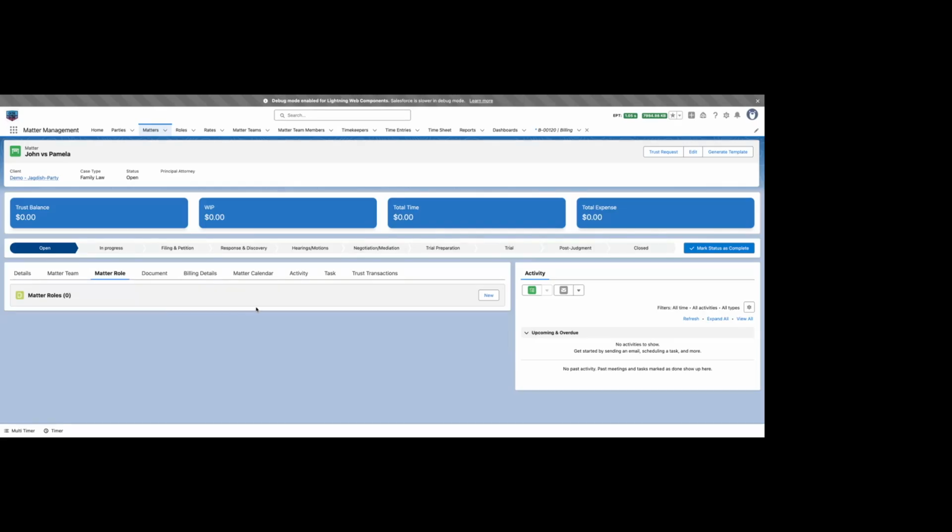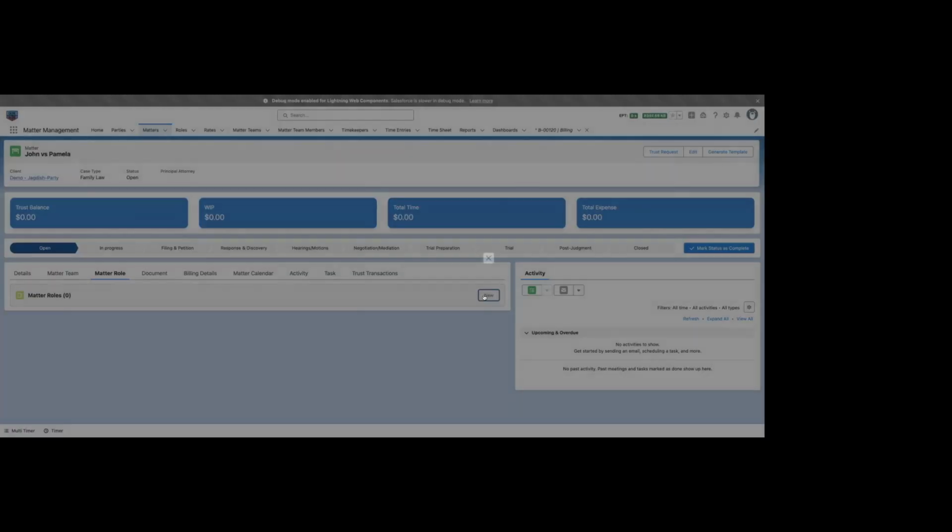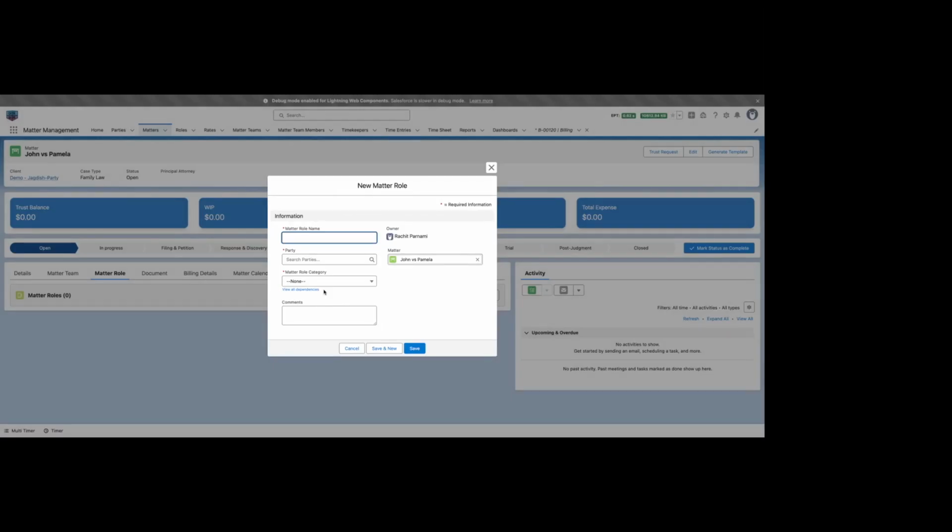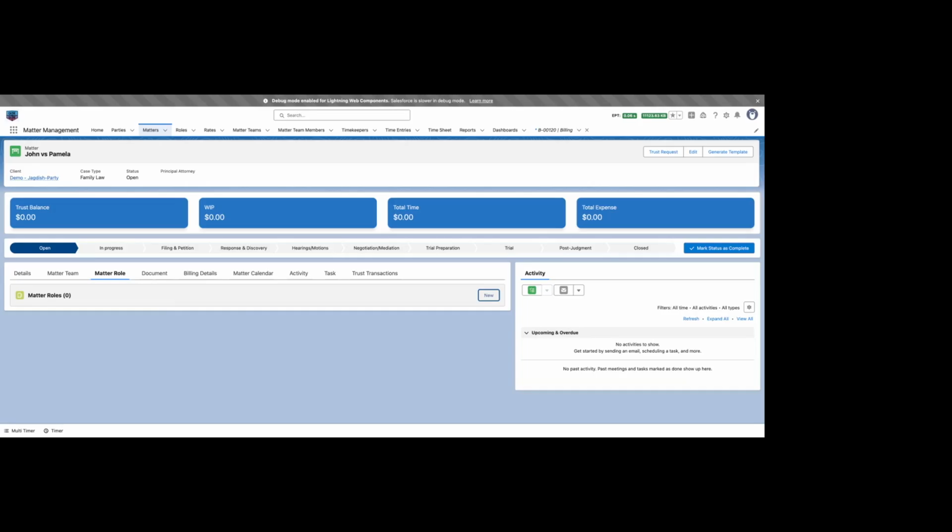This includes clients, co-counsels, investigators, referral sources, and more. Each one can be categorized under their appropriate role for clear case management. So here we can create a new matter rule and involve any external parties and click save. Now let's move on to the document management system.